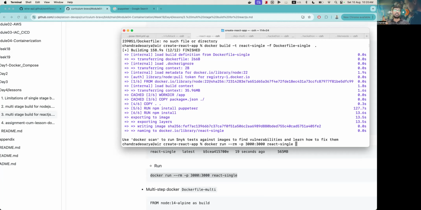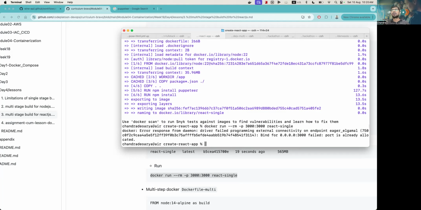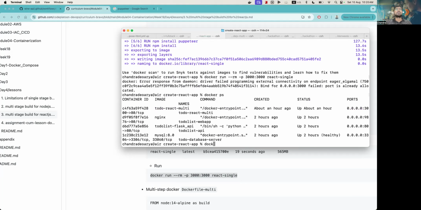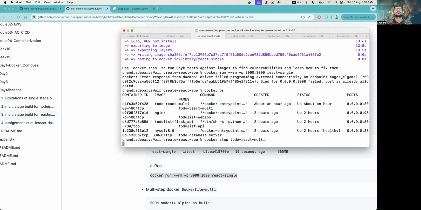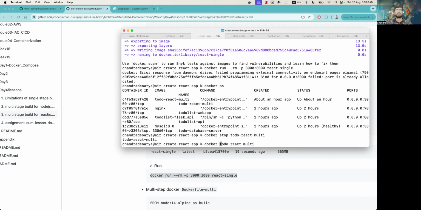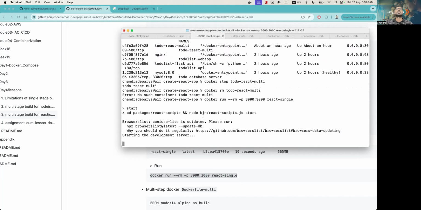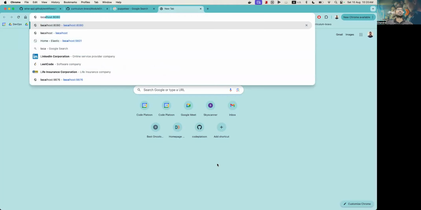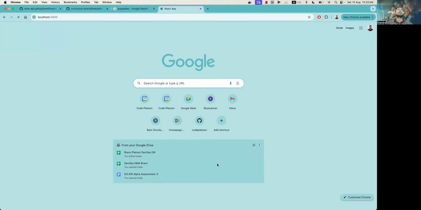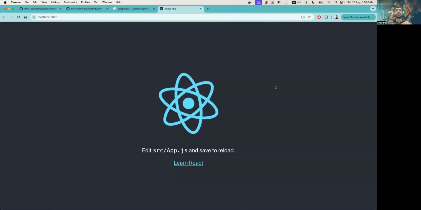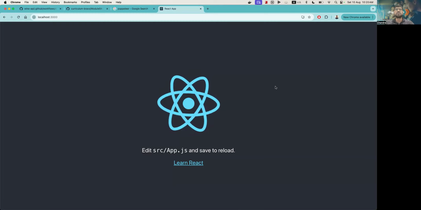Okay, so we have gotten this image, and if you run this, port 3000 has been given already. So let me see what is running. I will stop that. What is running? 3000. This is running. Okay, so this application is running on port 3000. If I open port 3000 right now, it should run the Create React App application. Okay. Simple, right?